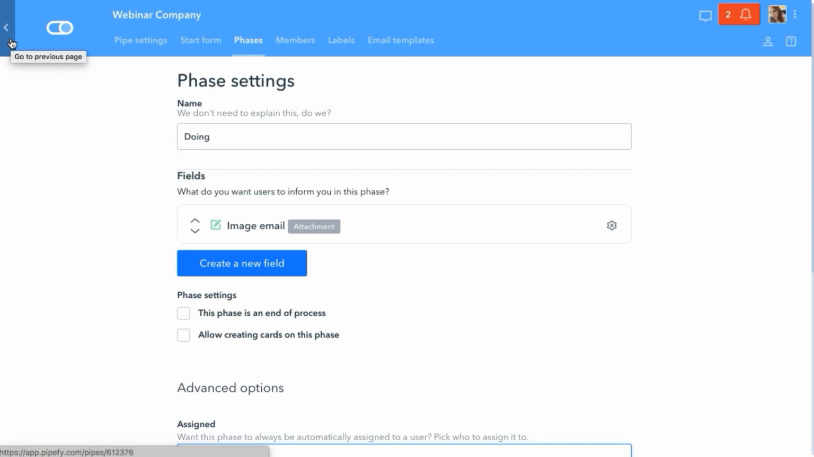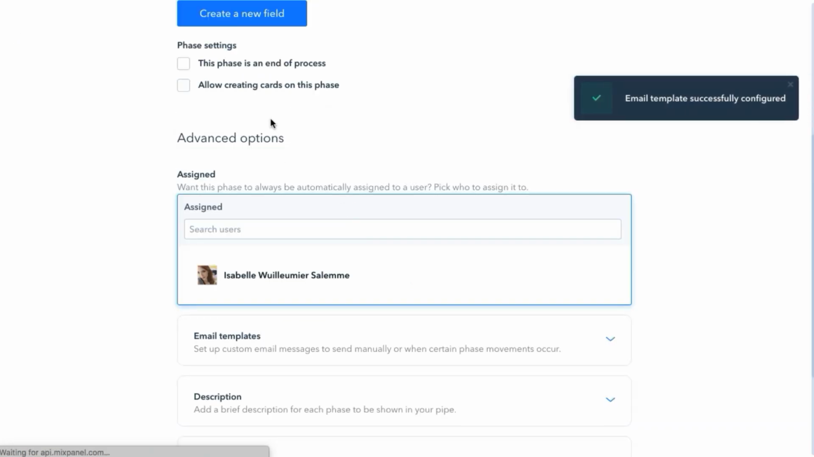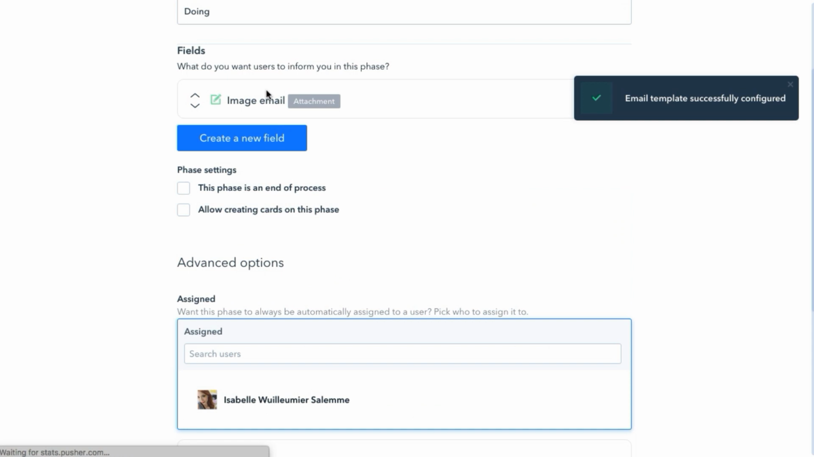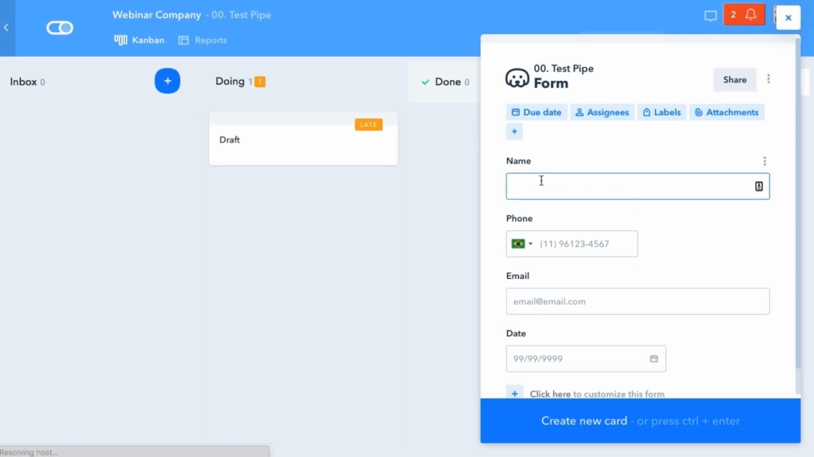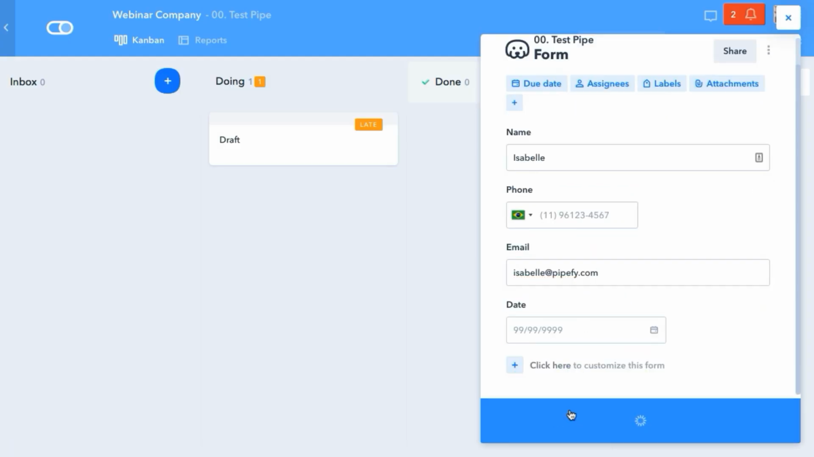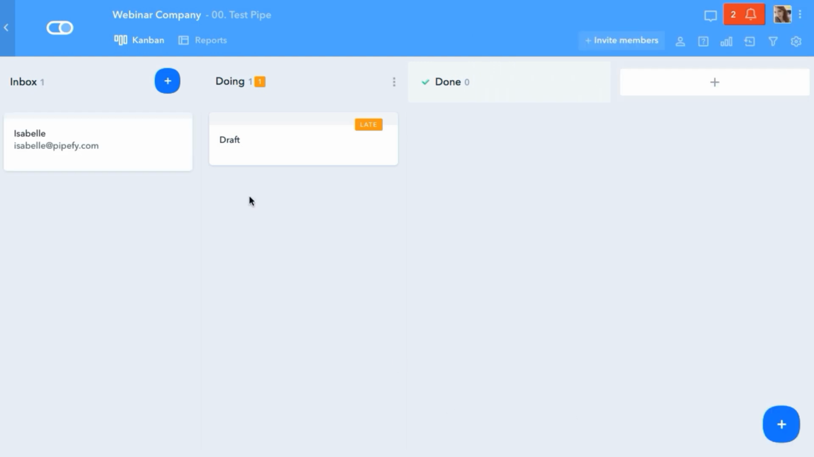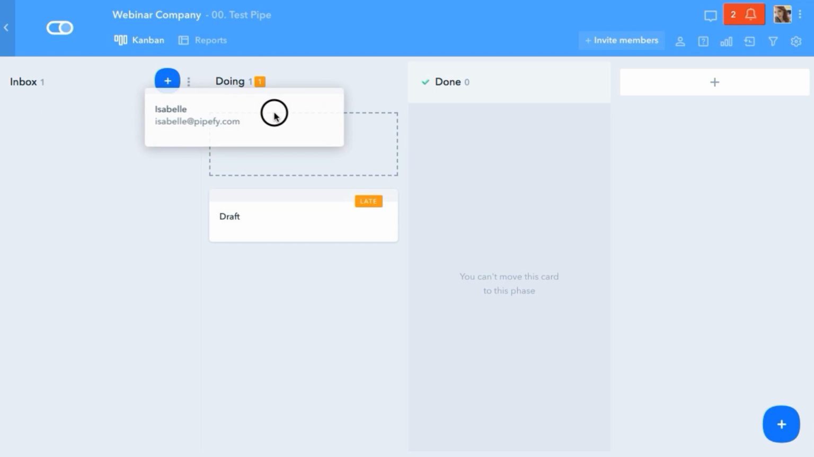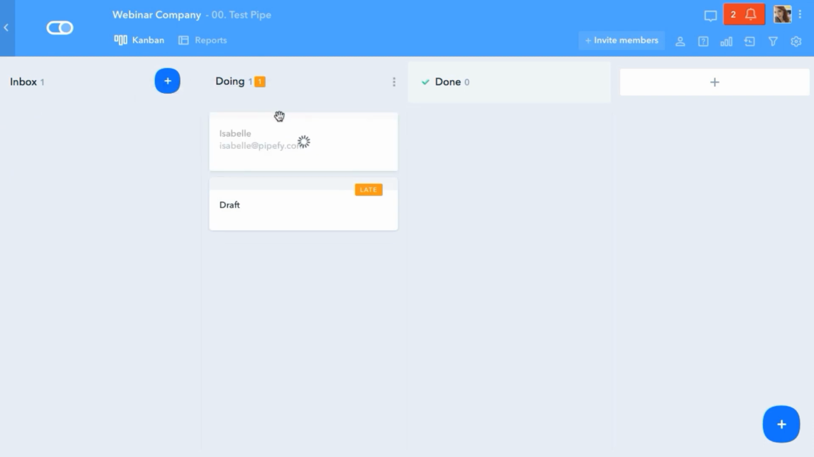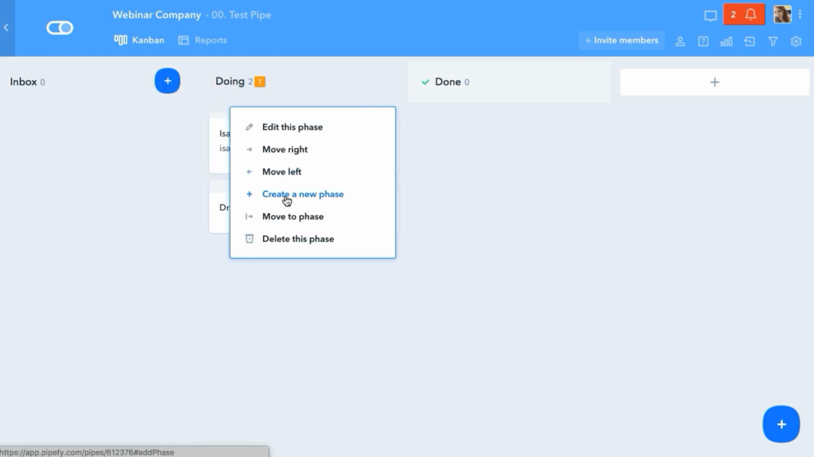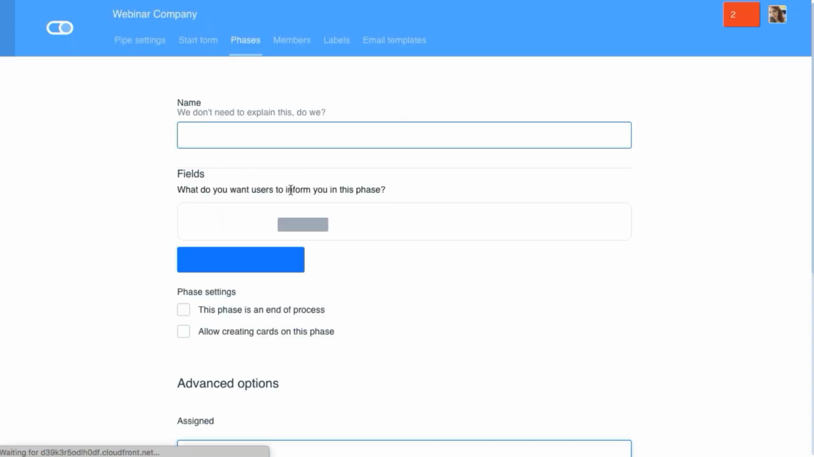So let's move back to our pipe so we can create a test card. So we come here and just fill in the card. There you go. I created a new card. Since I've set it up to be sent whenever a card enters the doing phase, I'm going to move it here onto the doing phase. And let's move back to the editing of the phase because I want to set up the second email.